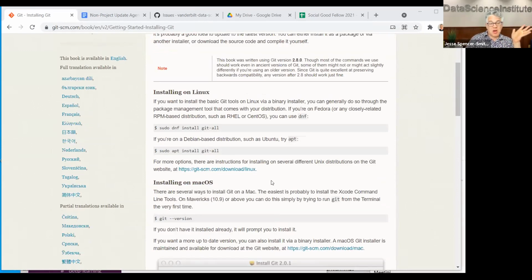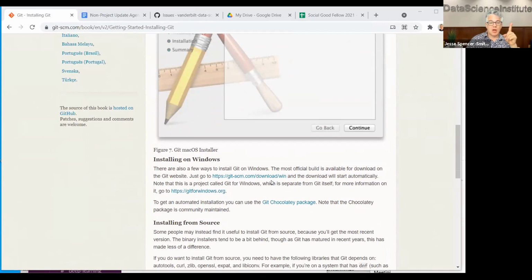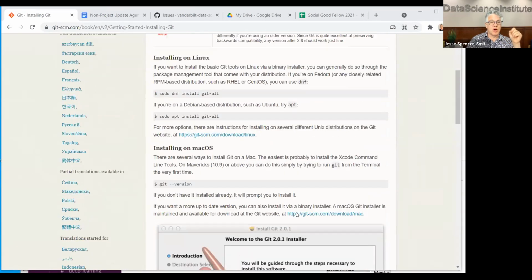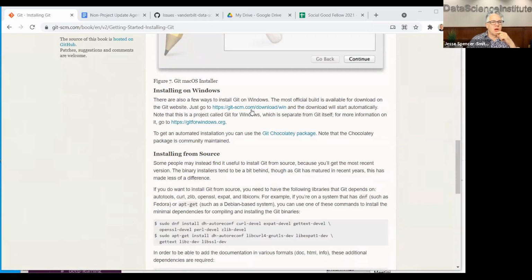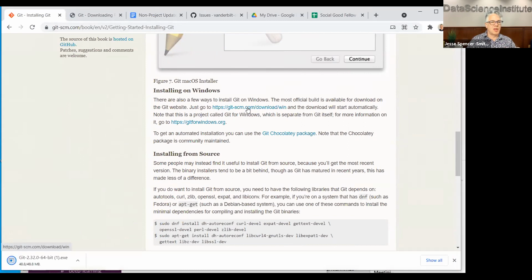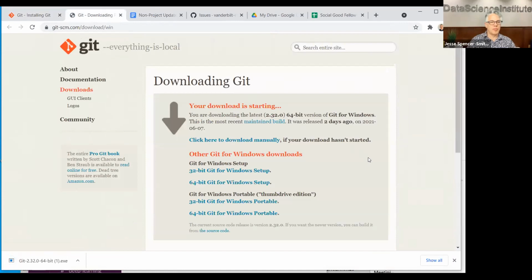You can install Git on Linux, on Mac OS, on Windows. We're going to start with Windows, and then Dr. Bell is going to show you how to install on Mac OS. So to install on Windows, the official build, it's also at Git SCM. And so here's the website to actually install direct. You can click on that and let's see where it goes. When you click on this one here under installing Windows, it takes you here.